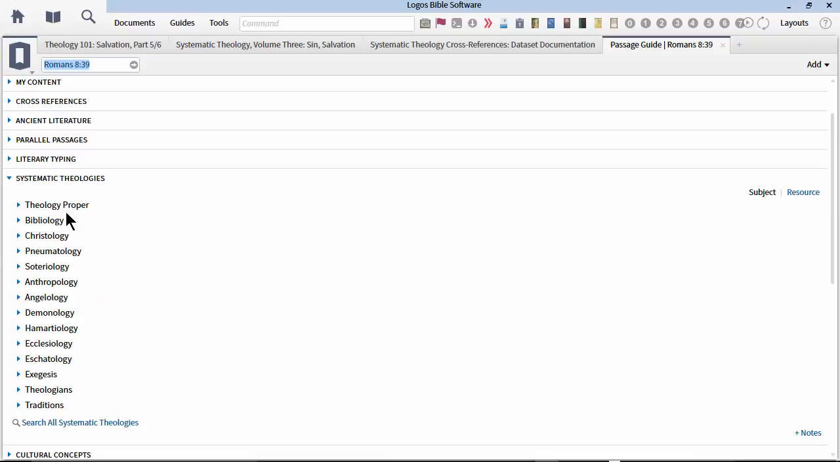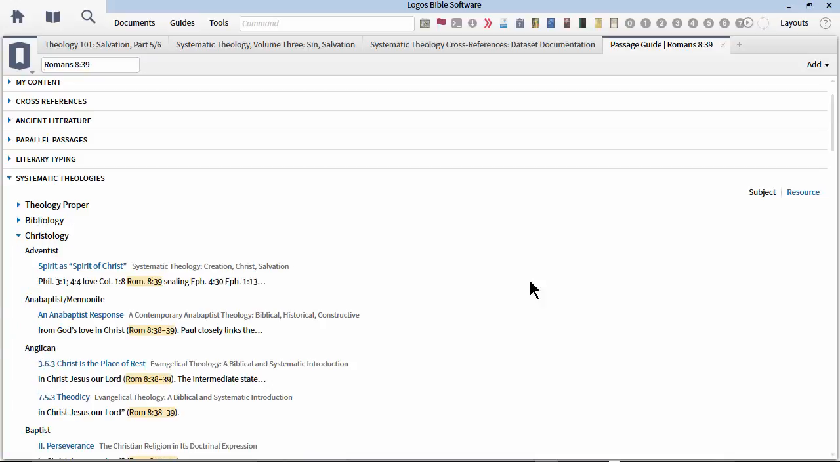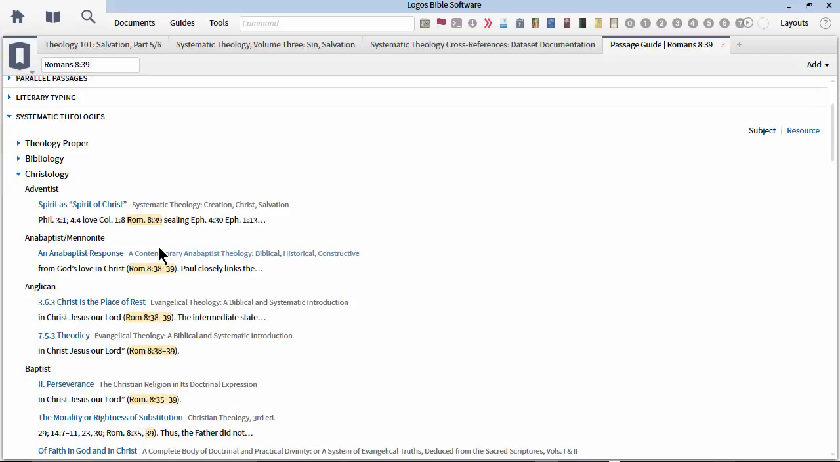Now, what's nice about this is right away you can determine the theological themes. This is very powerful. So we could click on Christology. Then the Logos data set breaks down the various perspectives from a denominational standpoint. So what is the Adventist view of Christology in respect to Romans 8:39? Anabaptist, Baptist, etc. This is very helpful because now you can begin to see where the shades of meaning are, where the differences between these denominations are, or what they have in common.